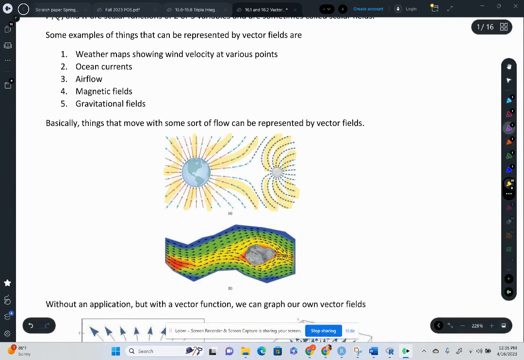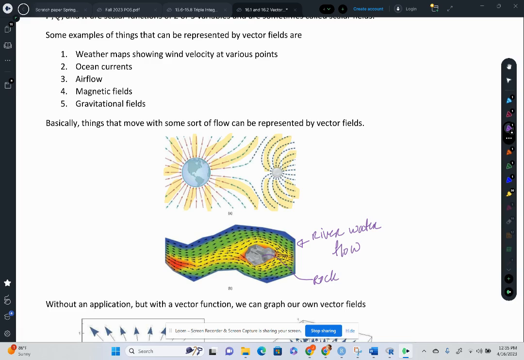Similarly, this one right here looks like a river flow or a water flow. And notice there's a rock in the middle of the river. And so the water has to flow around it, which creates a change in the flow of the water, which also represents a change in the flow of the vector field.